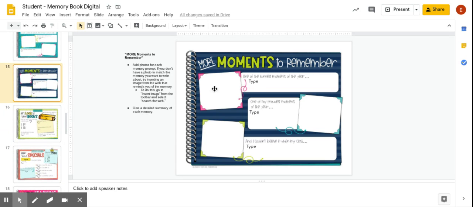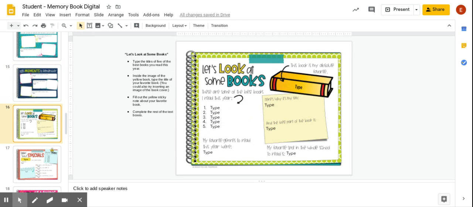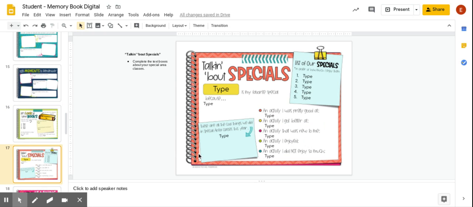All right, more moments to remember. Okay, just like the previous slide. Then we have our let's look at some books. You know, this had to go in here. We read so much. What was your favorite book? Why was it your favorite book? Your top 5 picks for the year. Put those in there. Okay, then we have specials.